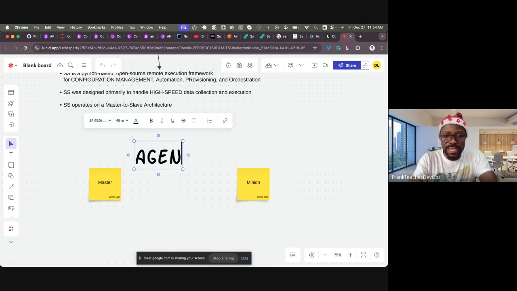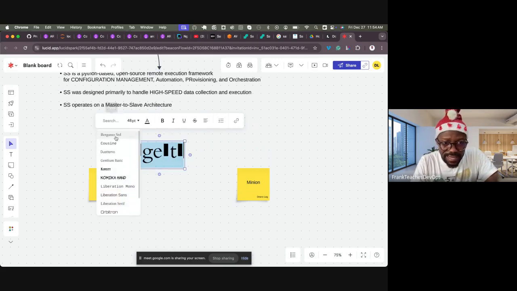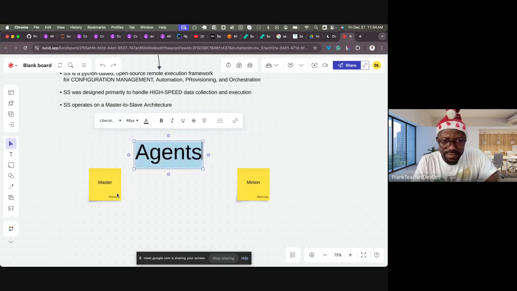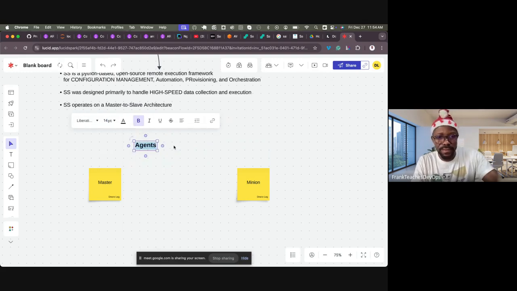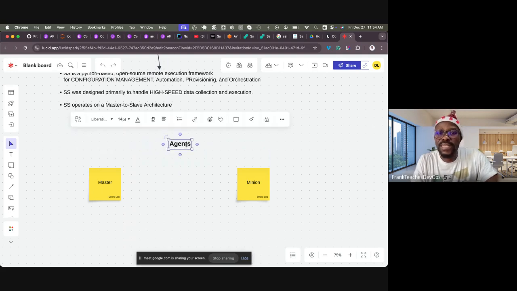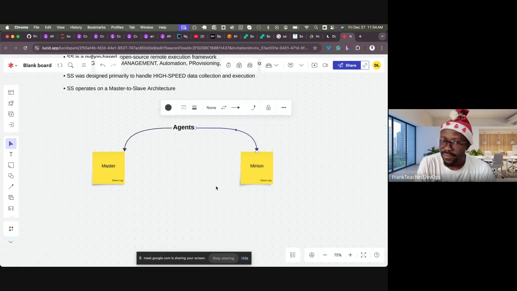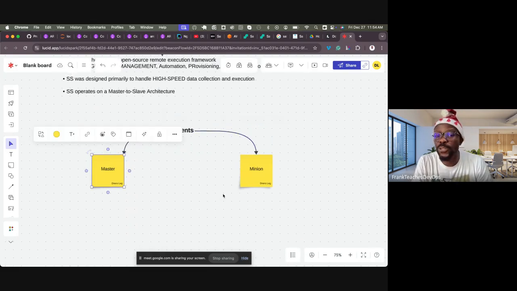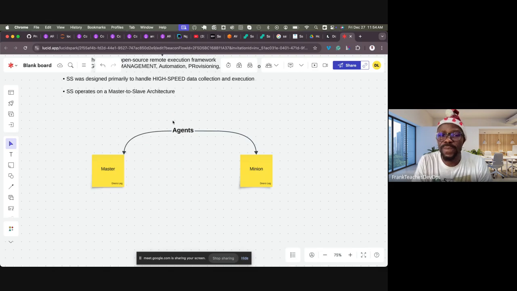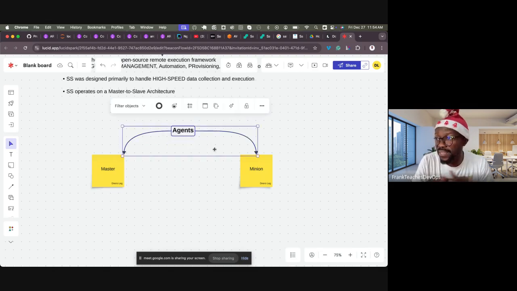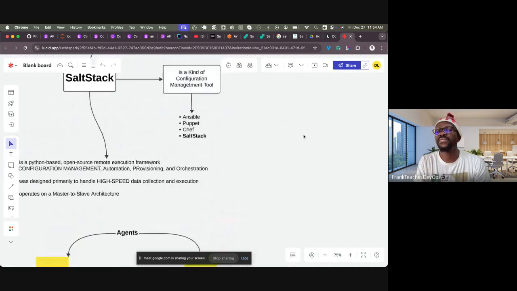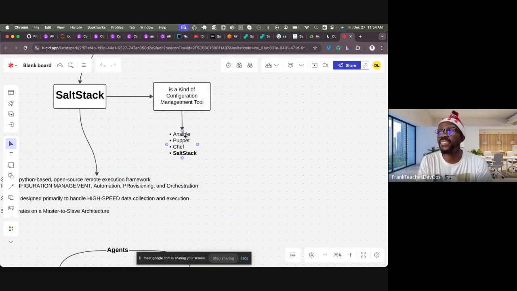It works on agents. It uses the concept of agents, meaning that an agent must be running on the master. Similarly, a client agent must be running on the slave. All right. Now, for the slave to connect to the master, there must be what? Agents. It's agent based. All right. It's agent based, not like Ansible that is agentless.